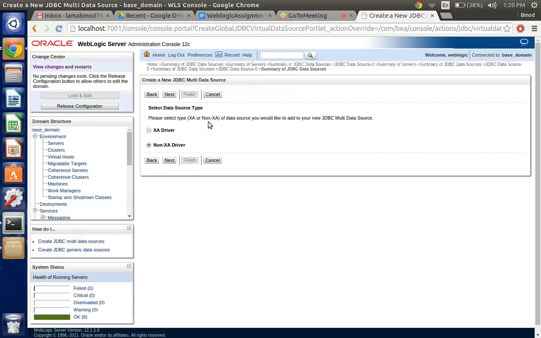Select XA or non-XA data source you would like to add to your new JDBC multi-data source. What is XA? XA driver. XA is basically for global distributed transactions. So for production environment, usually you use XA. So non-production environment is going to be a non-XA driver for the development.